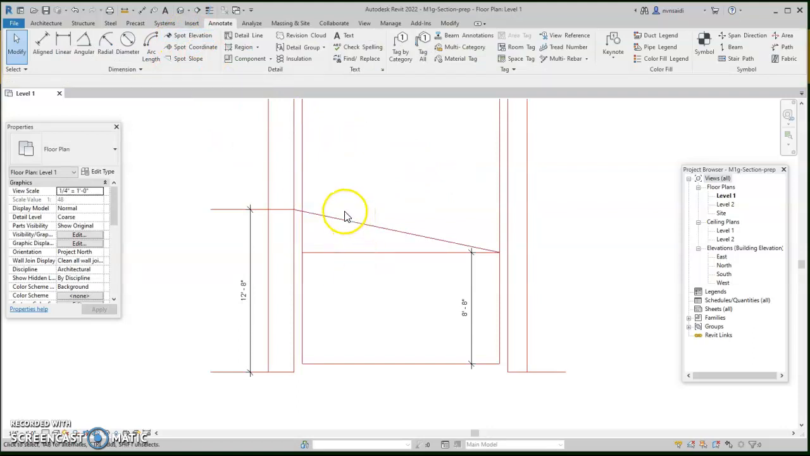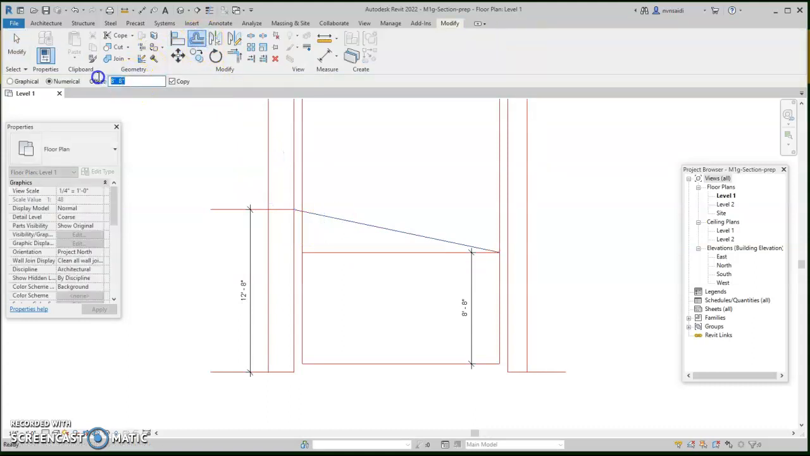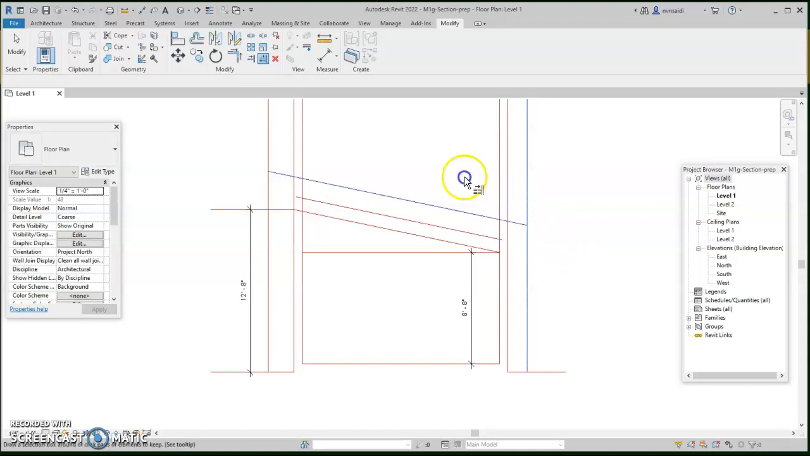Now the roof is 1 foot. So I'm going to pick this line, offset 1 foot. There it is. The offset of the wing wall behind is 1 foot 6. I'm going to offset that 1 foot 6. And I'm going to extend to my wing wall on this side, extend to my wing wall on that side. So that's the outline.